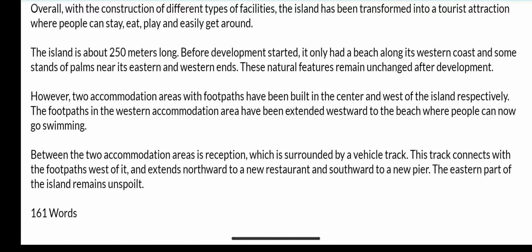However, two accommodation areas with footpaths have been built in the center and west of the island respectively. The footpath in the western accommodation area has been extended westward to the beach where people can now go swimming. Between the two accommodation areas is a reception, which is surrounded by a vehicle track. This track connects with the footpath west of it and extends northward to a new restaurant and southward to a new pier. The eastern part of the island remains unspoiled.